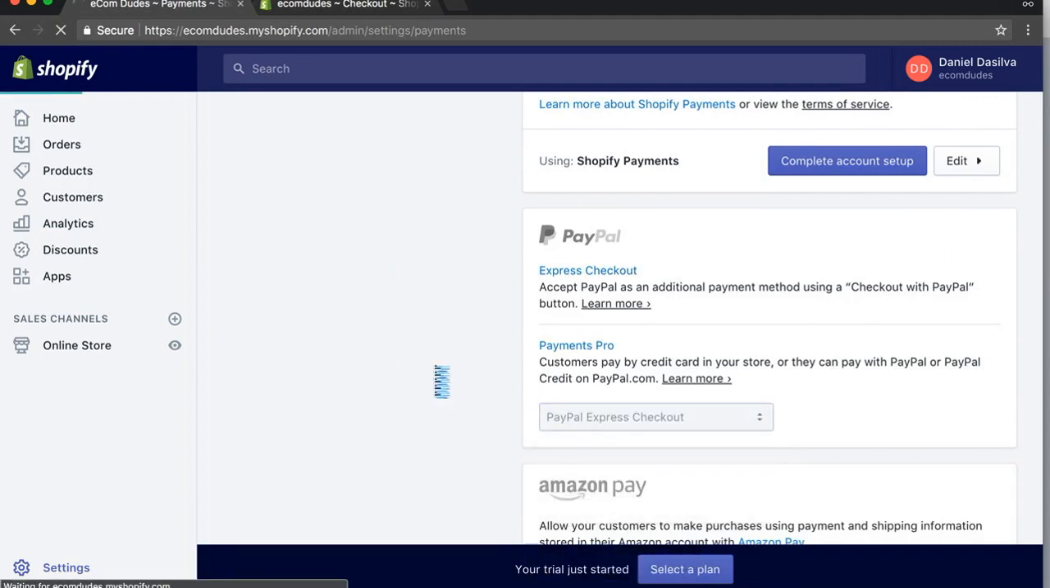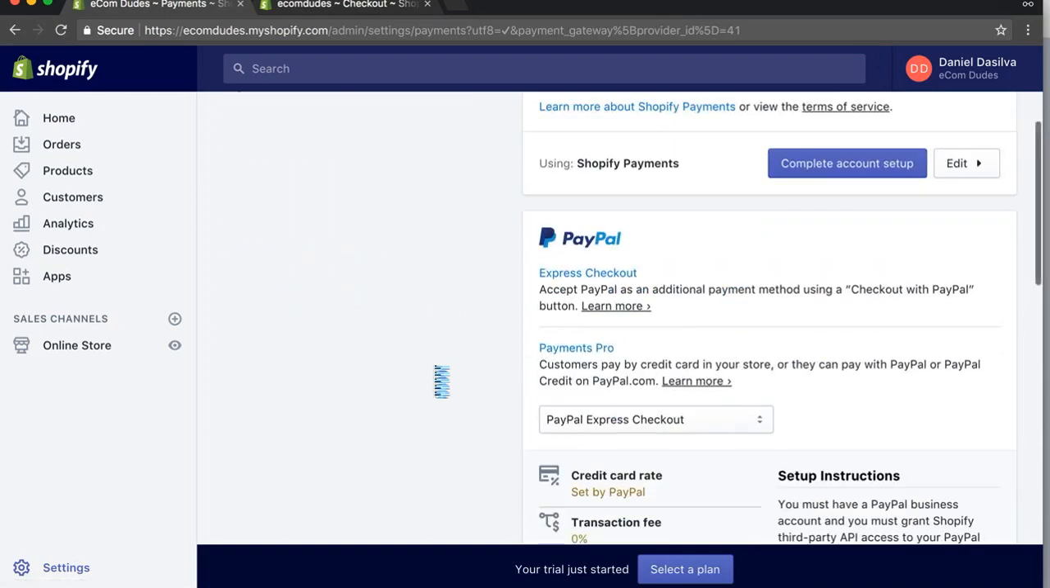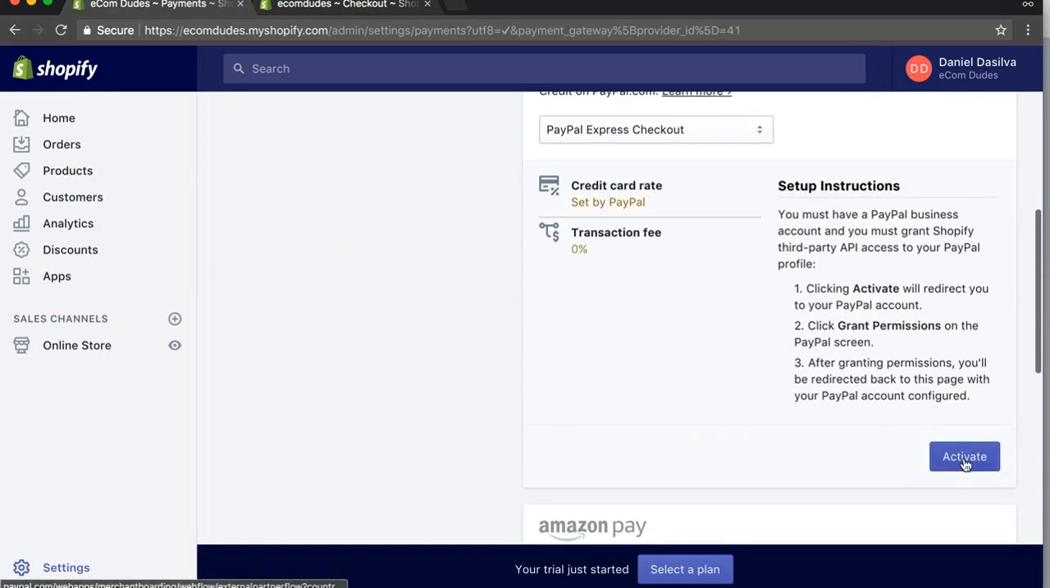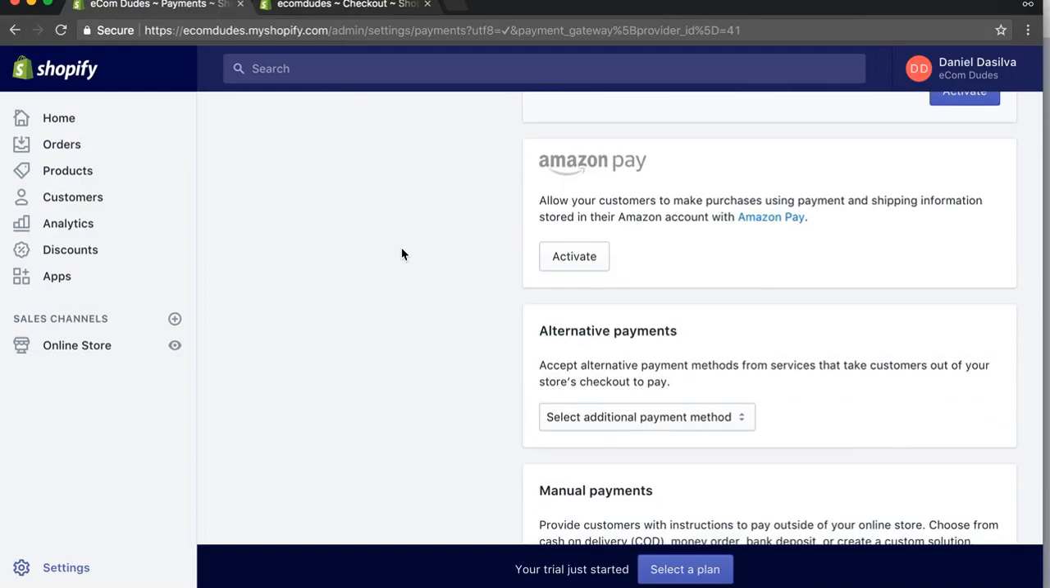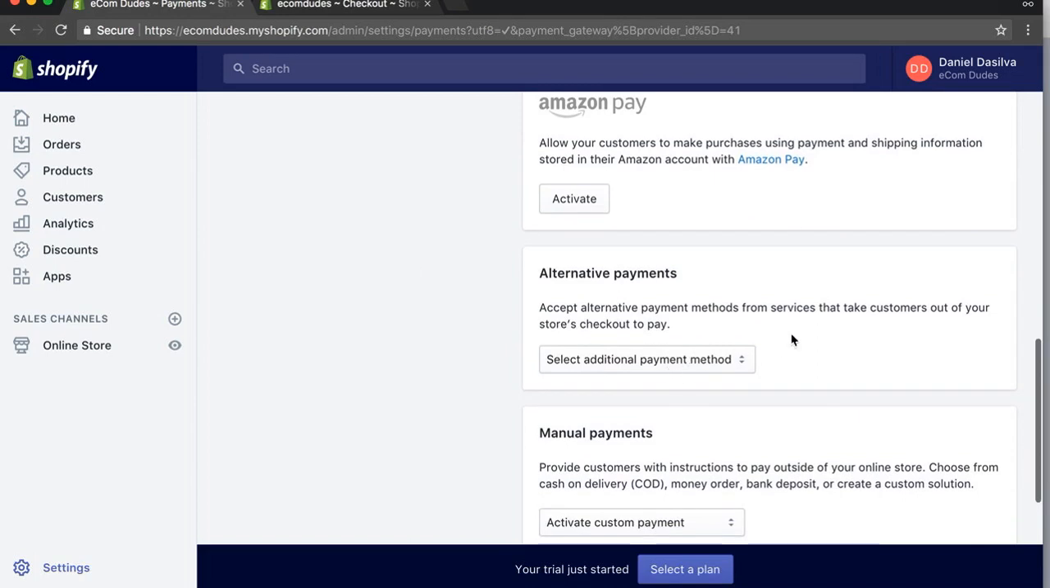All right, and that's it. It's going to make me load. Yep, there we go. So PayPal Express Checkout. You click activate. It's going to open up PayPal. And that's literally all you have to do to activate PayPal. Now you have Amazon Pay in here as well if you want to do that.